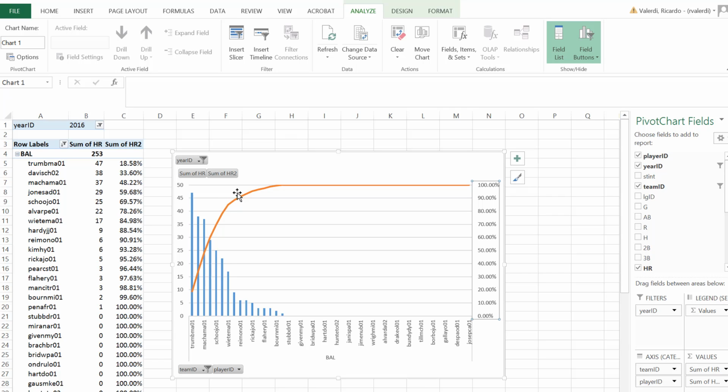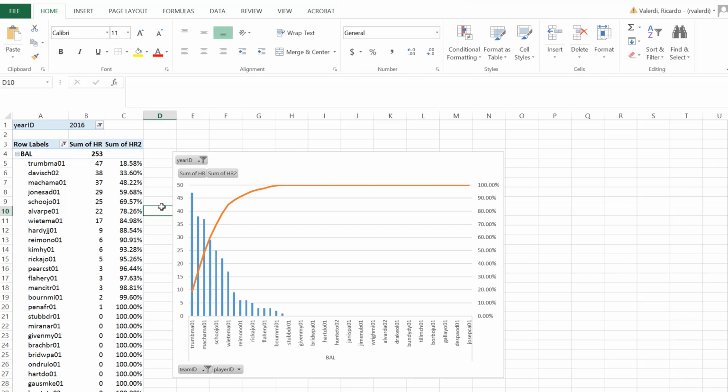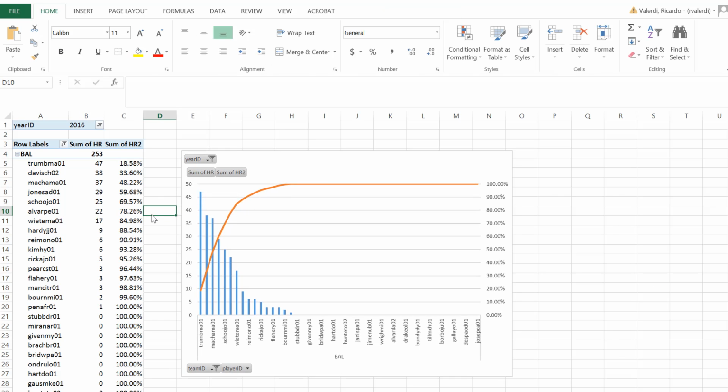You'll see how quickly the cumulative percentage increases, and if I click on that orange line, it actually displays the percentage numbers that appear in the table to the left. So the first data point is 18.58%. The second data point is somewhere hidden here, 33.6, and then the third data point is 48.2. Okay, so the question that I had posed before is, what percentage of the players contribute to 80% of the home runs? So you only have to go back as far down as the 4th, 5th, 6th player. The top 6 players represent 78% of the home runs for the Baltimore Orioles in 2016.